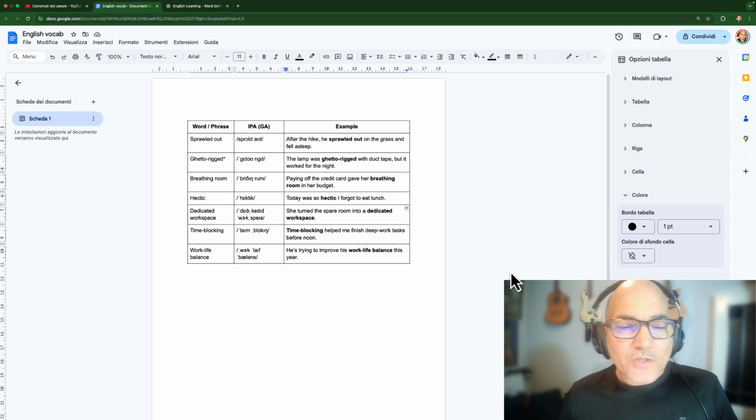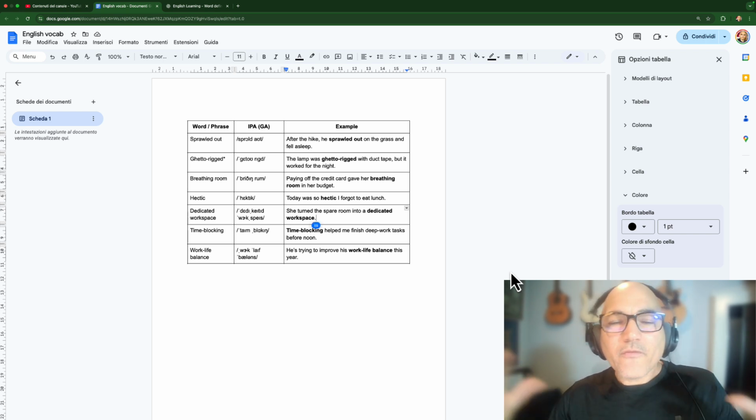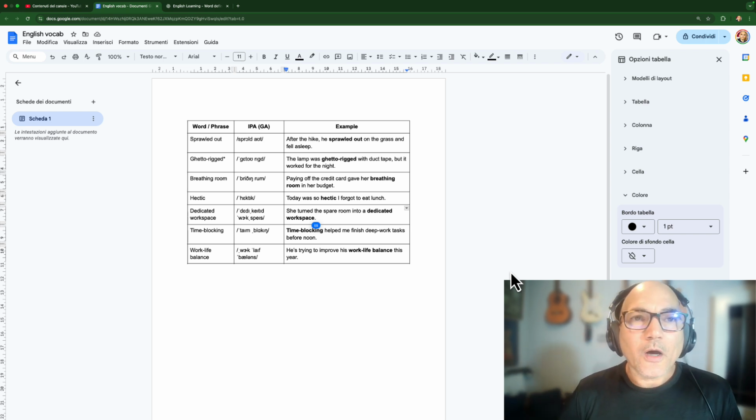Okay, so practice not only with single examples, try to get 3, 4, 5 words and try to make a conversation out of them. Okay, try to combine them into a story.